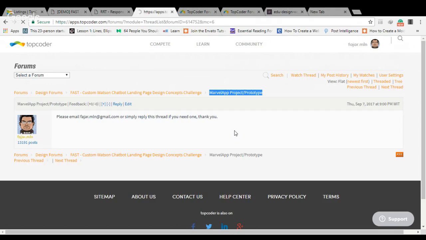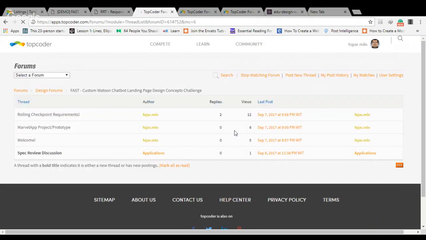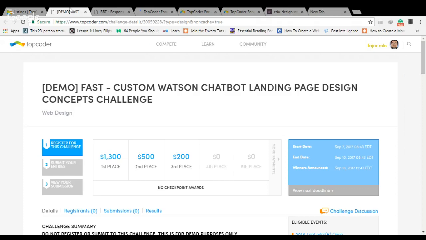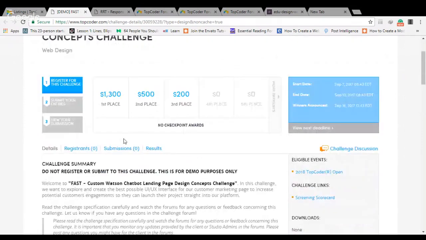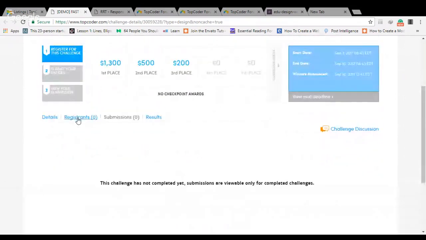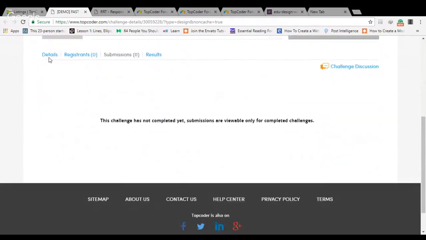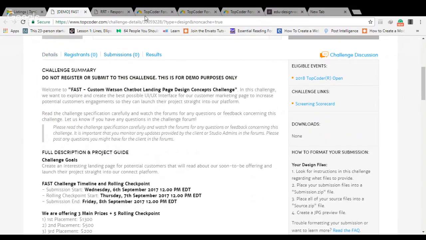And then we will go after you in this challenge. You will see that the rolling checkpoint is at 12 p.m., which means it will be in 1 hour from now. After the rolling checkpoint meets the deadline, we will collect your submission and then present it to the client.